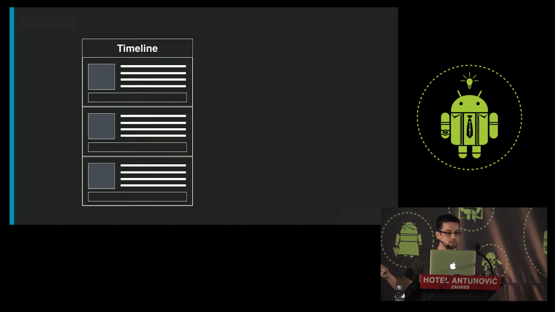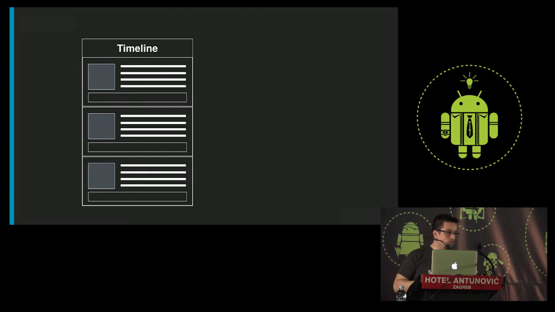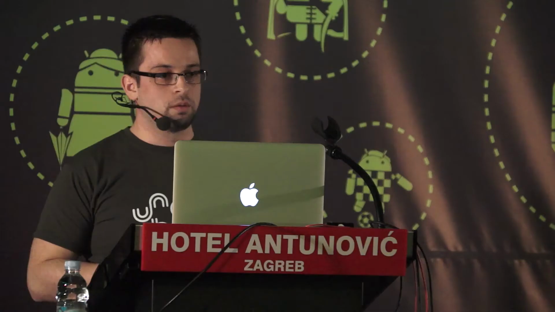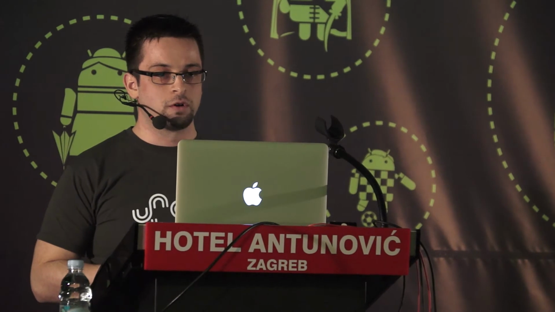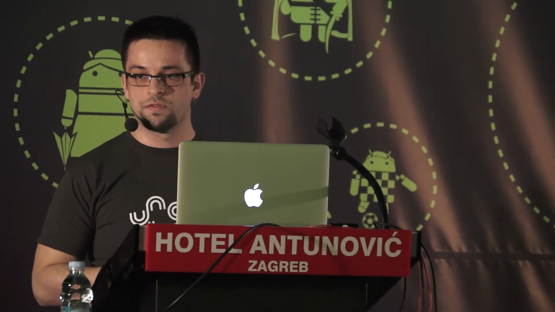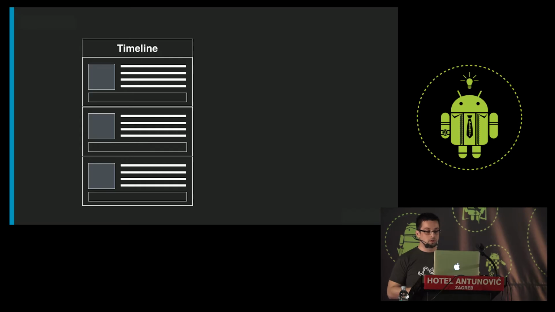Okay, I'm going to show you some slides and code snippets, and let's pretend that we're developing an app that looks like this, which is basically a Twitter timeline, a list of tweets. I'll be using some frameworks along the way, and unfortunately I don't have time to go into the depths of these frameworks, but they're really important for clean architecture.